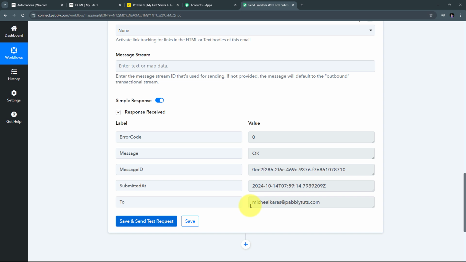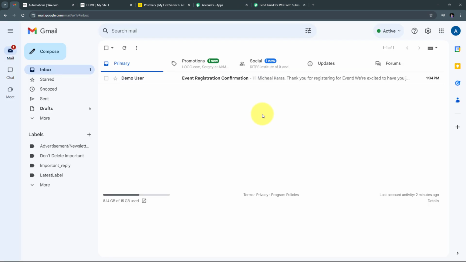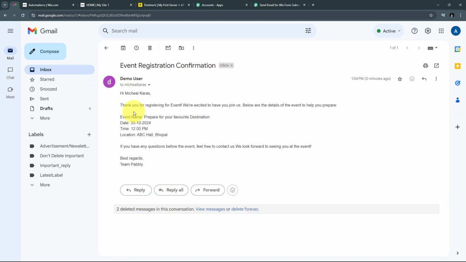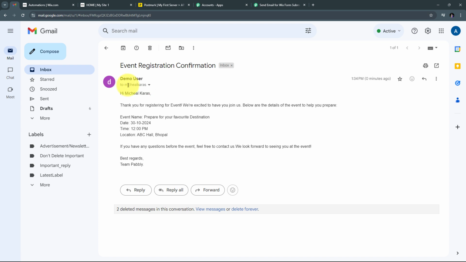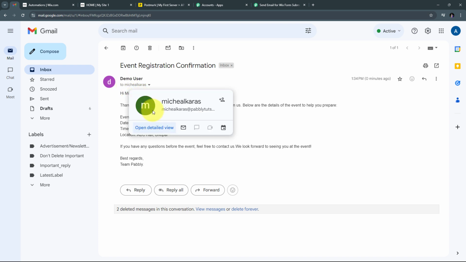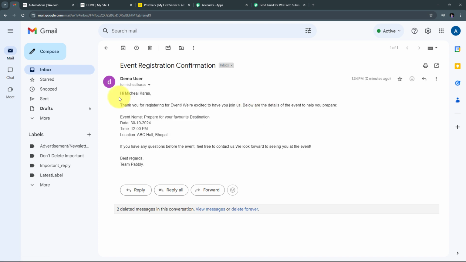So to check whether I've sent this email via Postmark or not, let me open Gmail. Now here on Gmail we can see I have received this new email, so I'm going to open this. And here this is my email that was sent to Michael Karras. So this was the name of my registrant, and also in this I have the email address, that is michaelkarras@pabblytudes.com. And here this is my email body that I have added in Pabbly Connect in Postmarks tab, and automatically by using that email body I have sent this email to my registrant who has submitted my form in Wix Form.